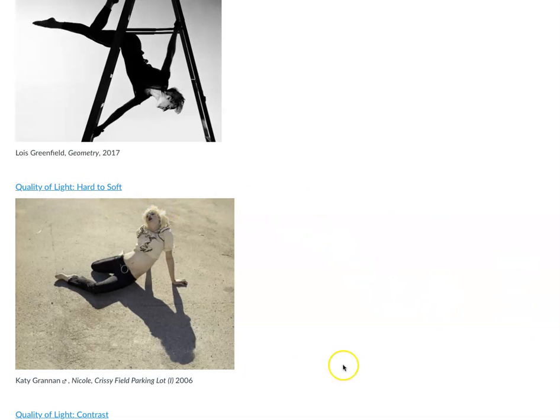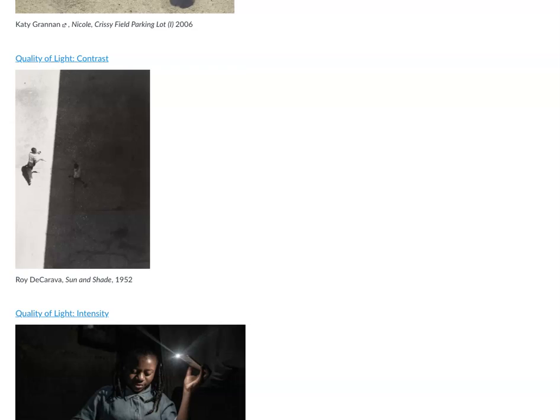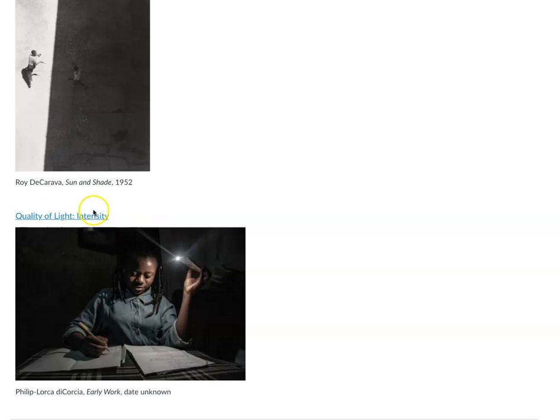So I have an example here by a photographer that I really like, Katie Grannon. And of course, it's a great example of hard sunlight. Contrast is another important characteristic of light. And this is a wonderful photograph by Roy DeCarva. And then also the intensity of the light.